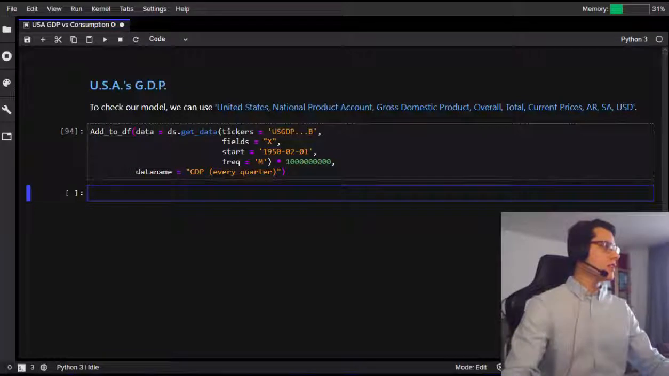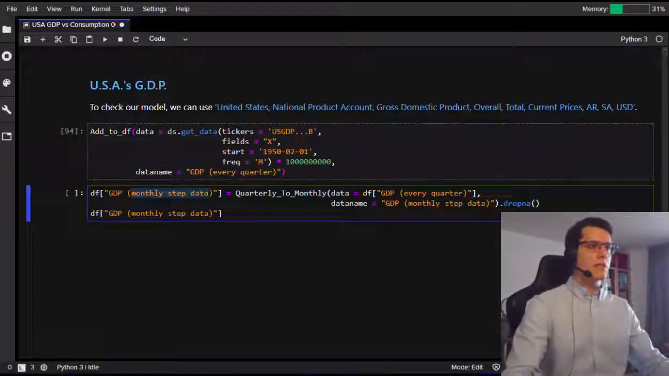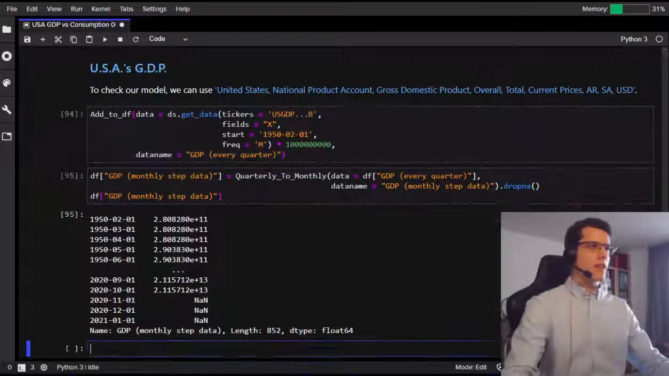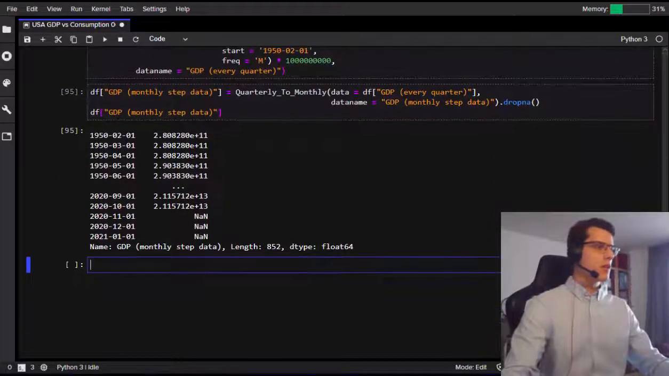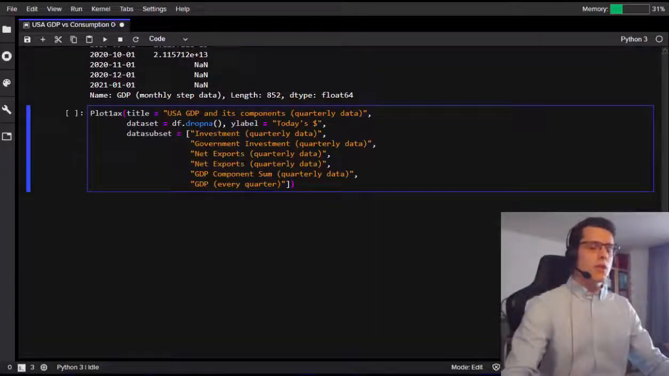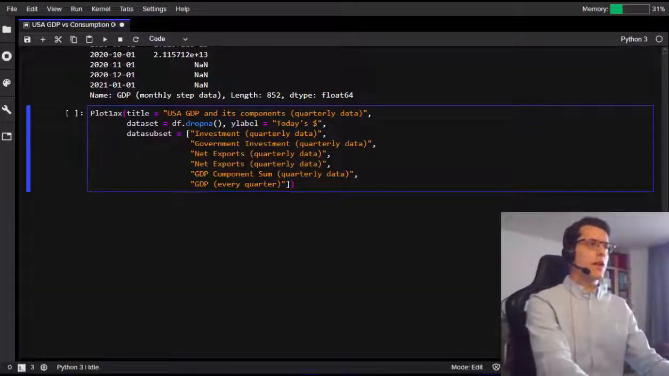Okay, if we do this, it's added it to our data frame, and let's create a monthly step data column for what we've done above with our function quarterly to monthly. Okay, let's have a look at that column and we can see that it seems to have worked just like we wanted it to. Now let's plot everything we've got this far so that we can have a look at whether or not we've done things correctly.